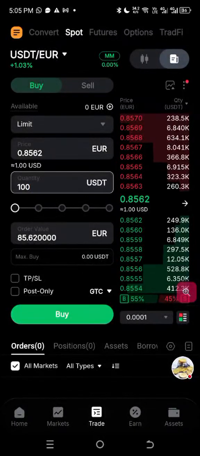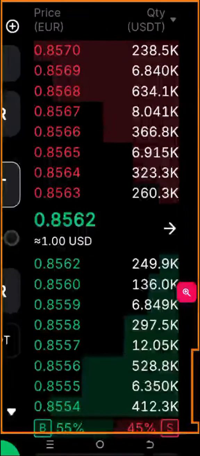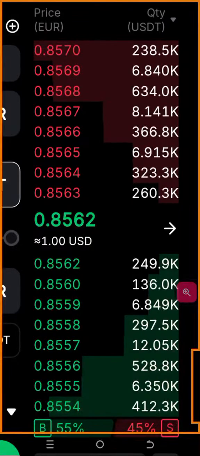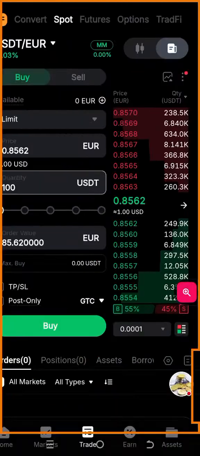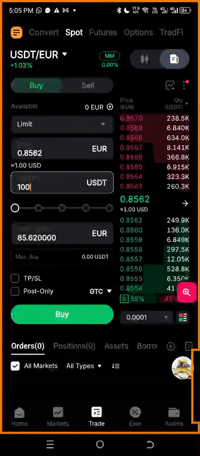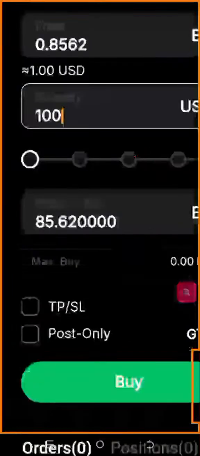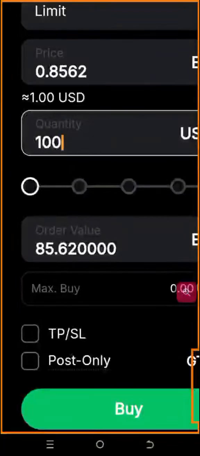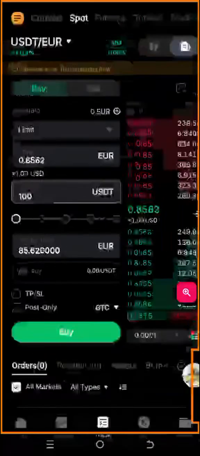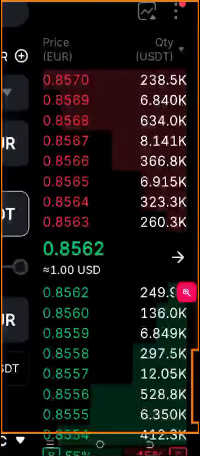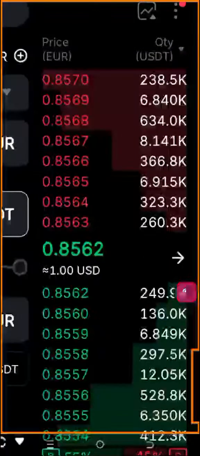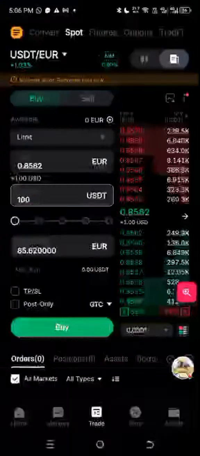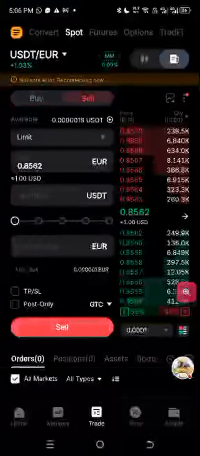85.62. So you come to the order book area, and we can see that we have 260K. Look at it. It's possible. But now, we will not just look at it and say it's possible. Don't forget that this is if we want to buy the price at 85.62. So look at the price. The first leg, the first red here is 85.63. So I'm going to buy it at the higher price.